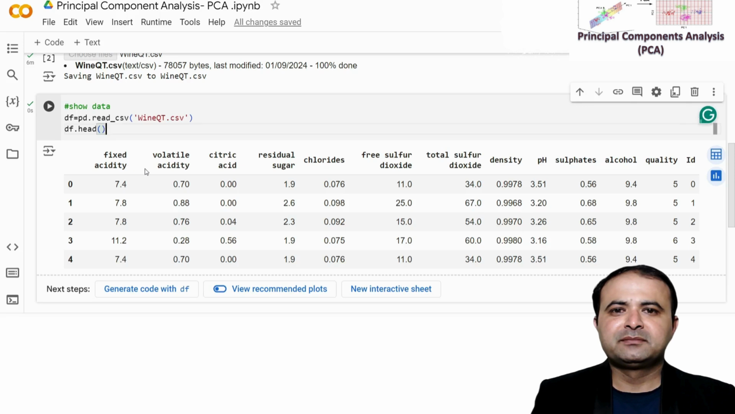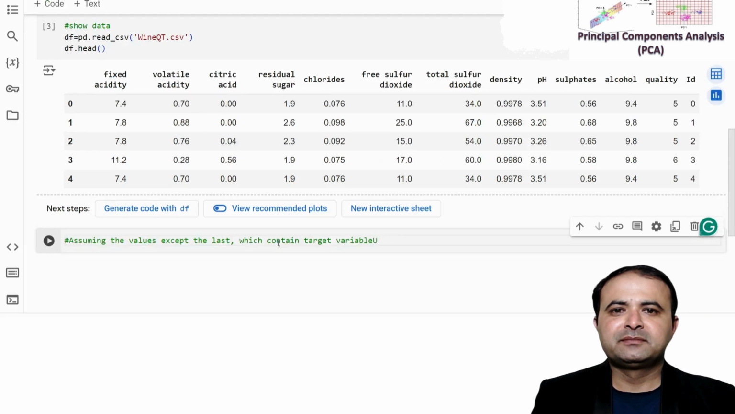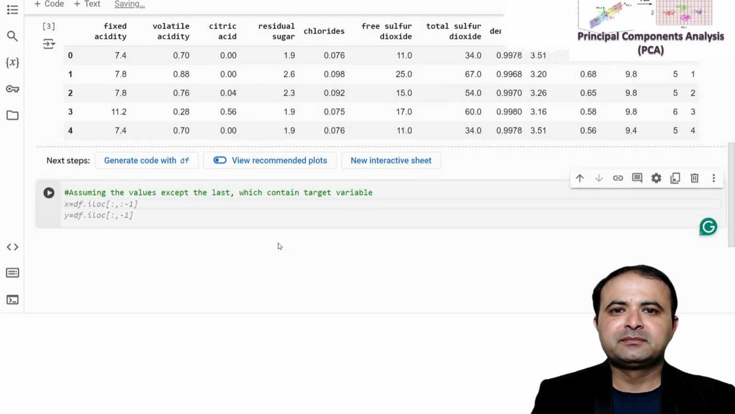Fixed acidity, volatile acidity, citric acid, and the residual sugar. So this is basically the work of the wine data set. So suddenly I write this code. So the iloc, like index location, we have the function. We have already discussed loc and iloc.